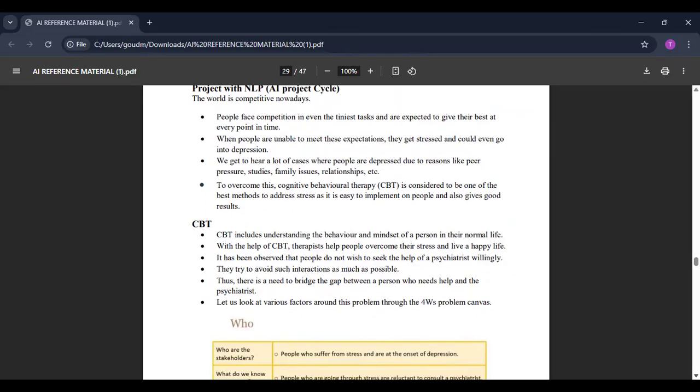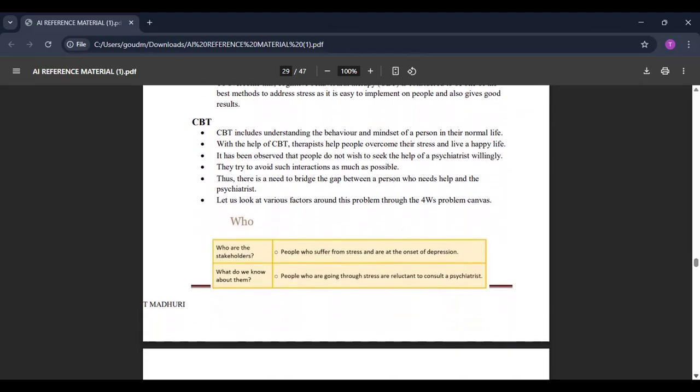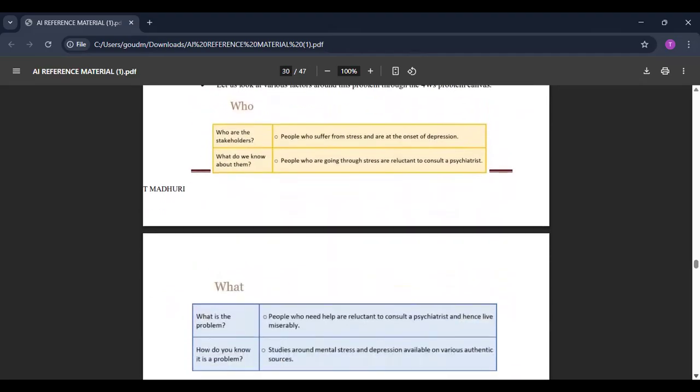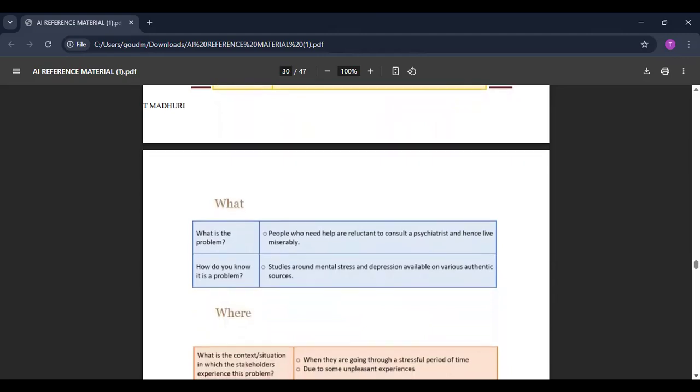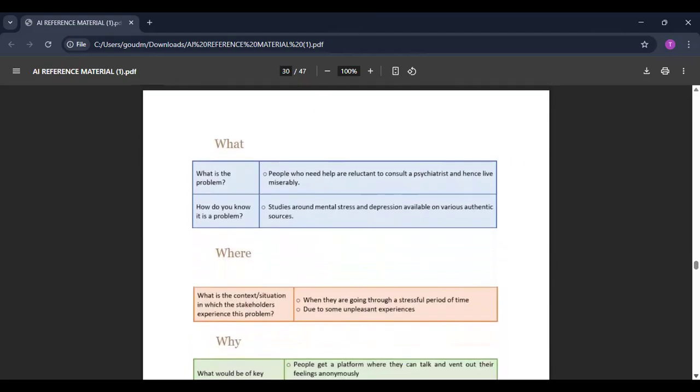We can have a chatbot, right? This is the solution. This we will solve with the 4Ws. Who are the stakeholders? What do we know about them? CBT, you have to concentrate on the full form of CBT, children.